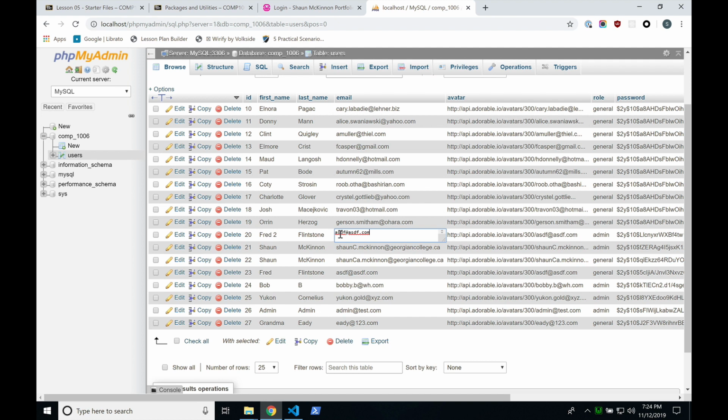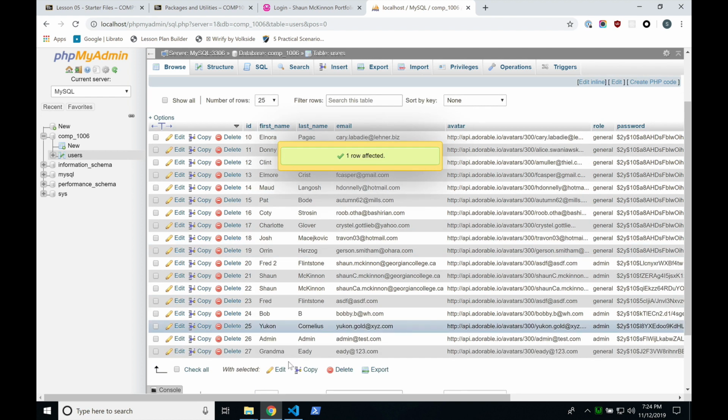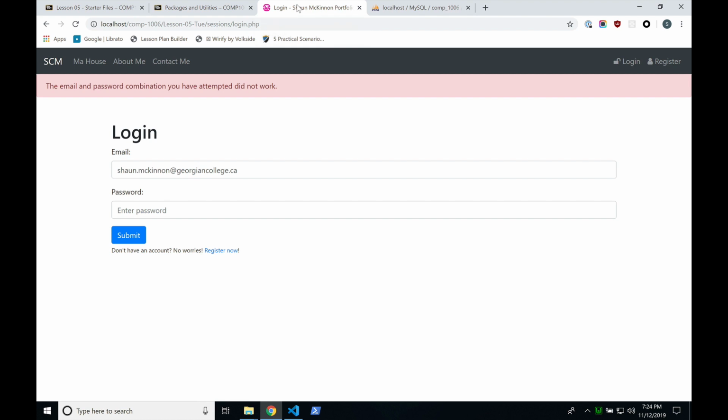So I will fix this. So it's sean.mckinnon@georgiancollege.ca. Now I'll go back to the login. Test. No, I still can't log in. That's fine. I don't care. asdf@asdf.com, asdf, we should be able to access that user.